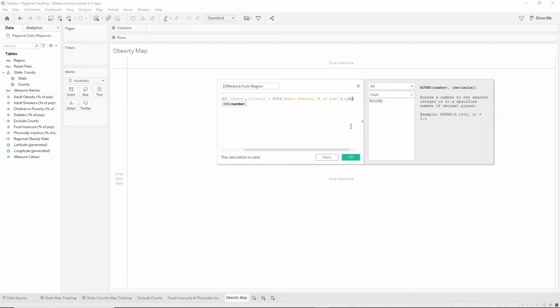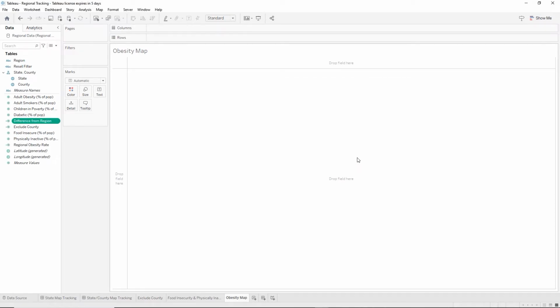And you're going to type minus, and now we want the round function on regional obesity rate. After obesity rate, you're going to do a comma 2. And then at the end, you should have 2 closing parens. So you're like, what? Let's parse this. We want it to return the absolute value of this calculation. We want it to round the average of adult obesity based on state and county to 2 decimal places. After that, we want it to subtract the round of the regional obesity rate, which is also 2 decimal places. So we're going to click OK on that one.